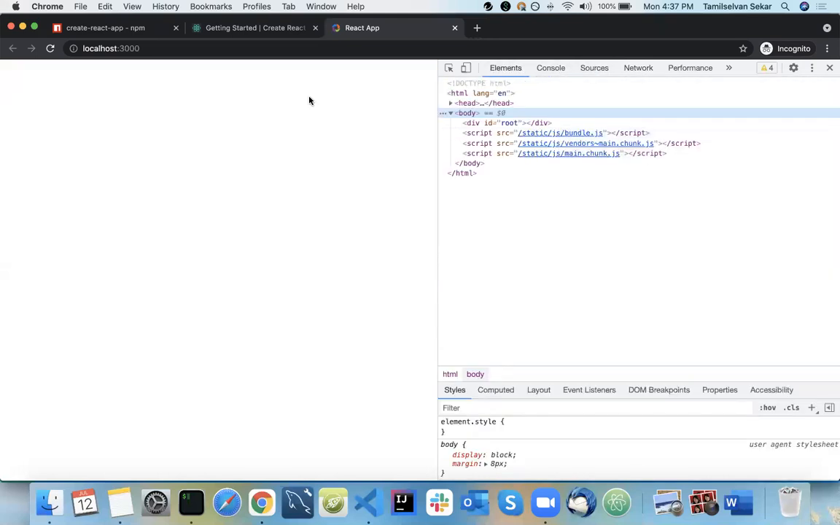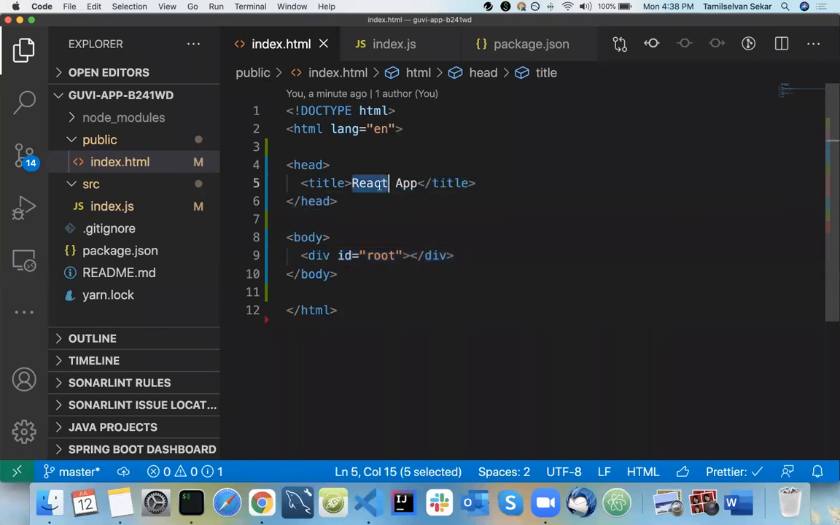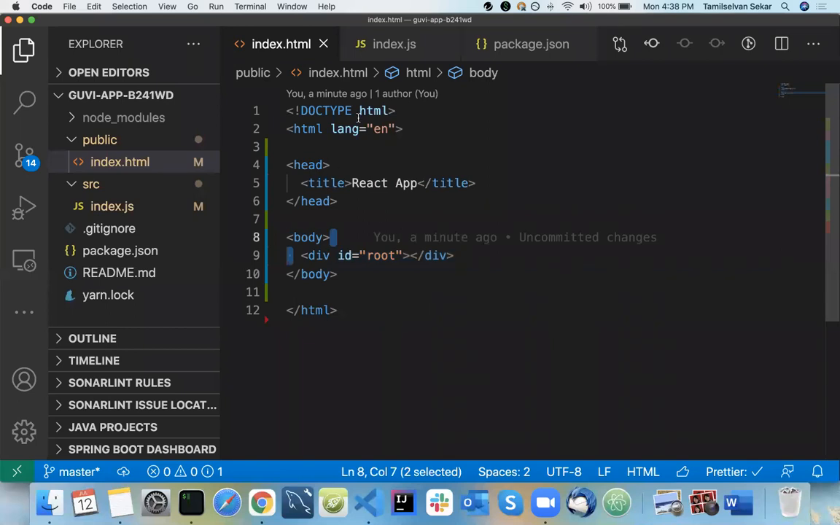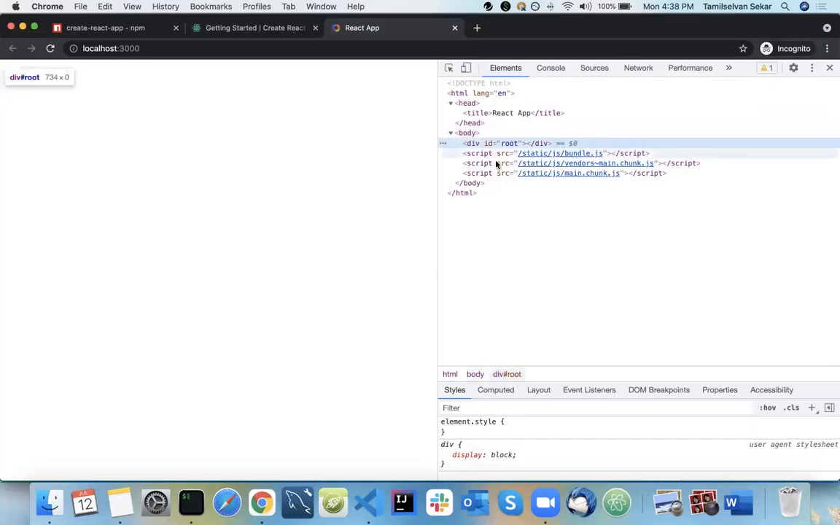If I refresh this, this is your React application now. I told you there is a title, React app. Same way, there is something called div id root here. There is nothing other than that. These things are added by your React. Let's see it in action now. See very clearly the title, the div id root, and other than that, some scripts that have been added by React now.